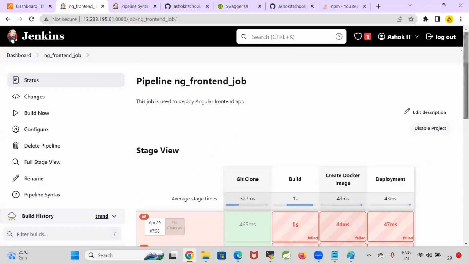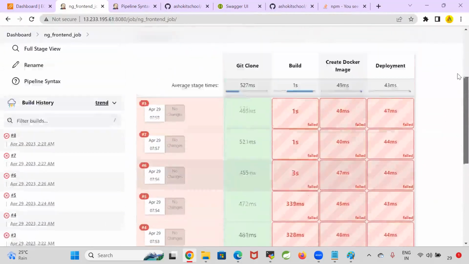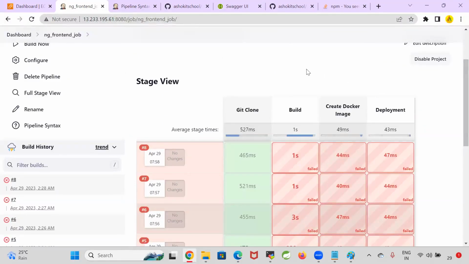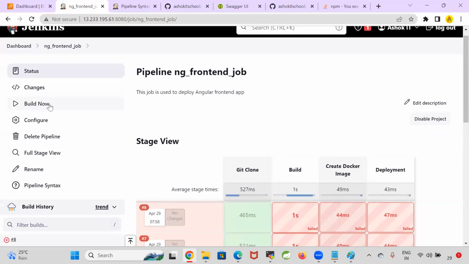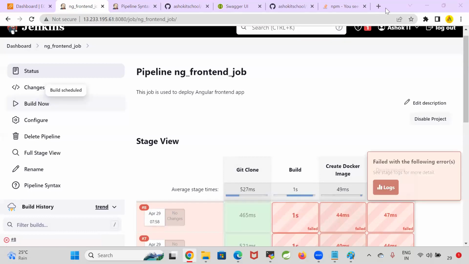Okay, 8 times we ran that job, but it failed because in the location where our job is running, it is not able to recognize the ng command. Okay, so now let me go here and click on build now. I'm running the 9th job.